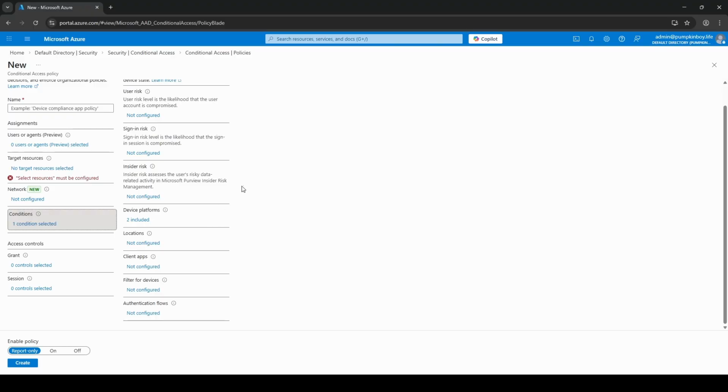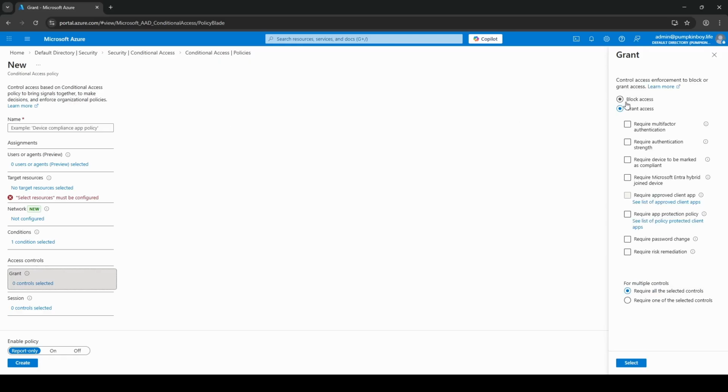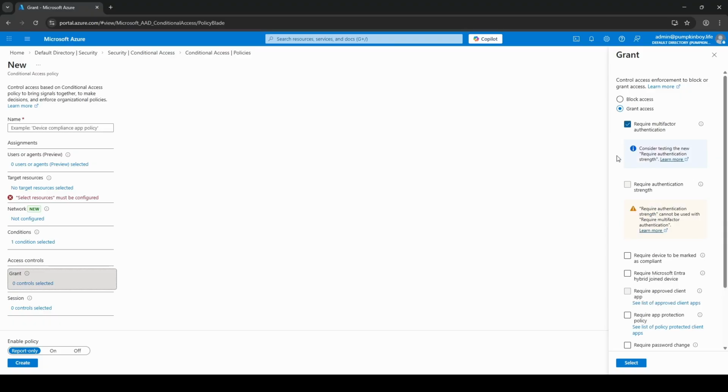Only pick the fields that are relevant to you and fit in your specific scenario. Finally, what happens when the conditions are met? Over here, at that point we go to access controls. It's either a block or a grant access.